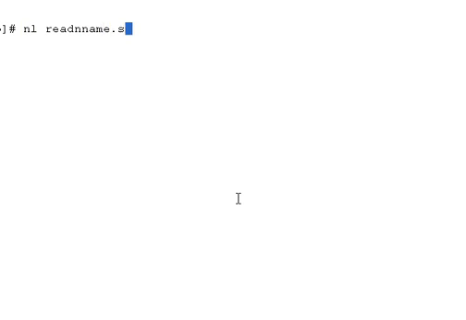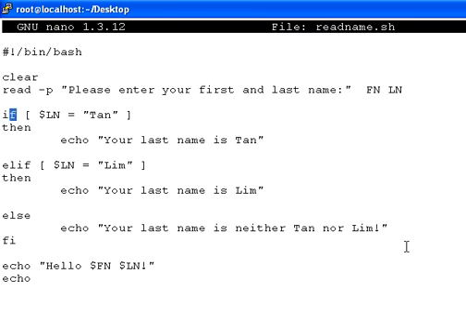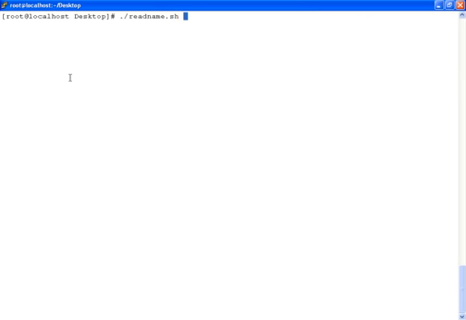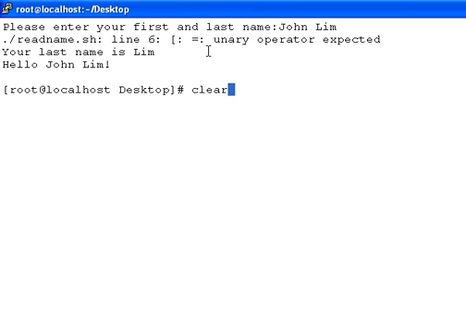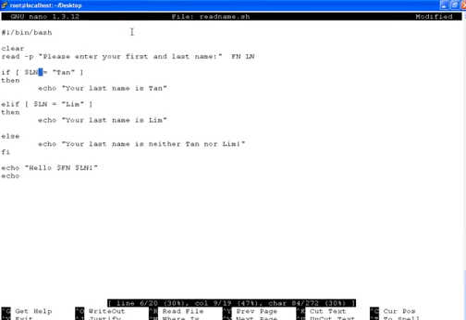Take a look at the script again. Okay, let's have one more error. Now what happens if we misspell the variable name? We declare variable LN as capital letter LN, but in here we have a small letter ln. Okay, let's run the script. John Lim. You get a unary operator unexpected. That means you declare something wrongly inside there. So when you have a variable declared wrongly or misspelled, because variables are case sensitive, you get a unary operator expected kind of error.